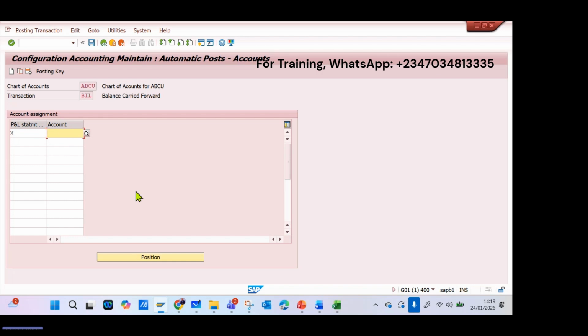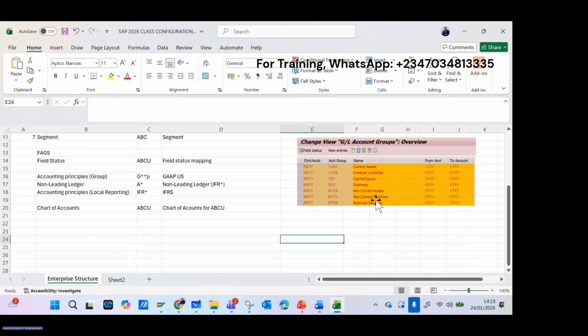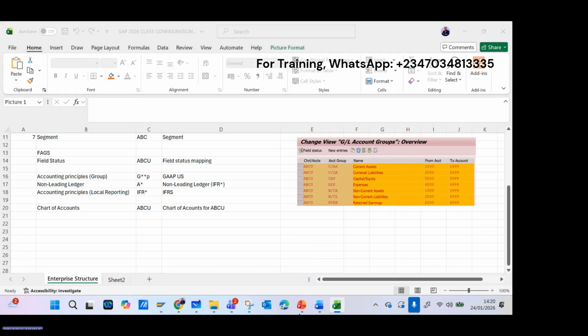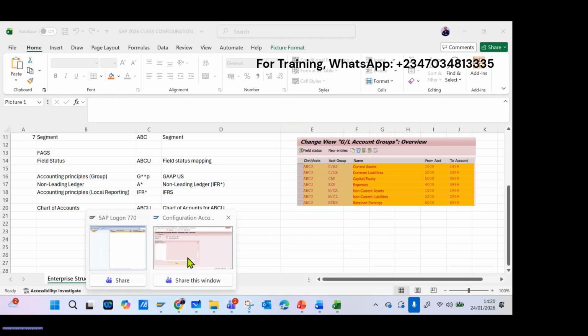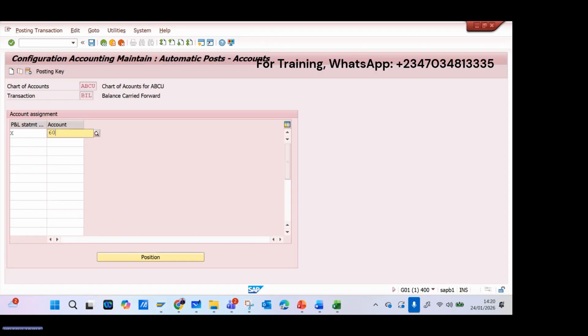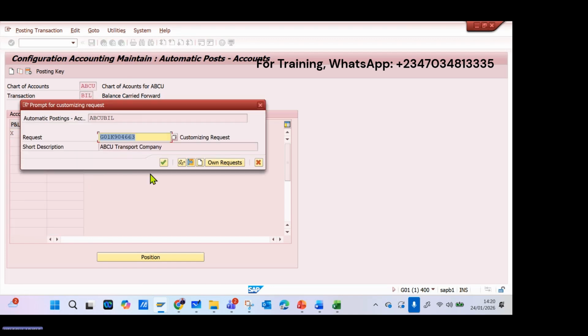Then we need to provide a GL. Remember, we have not created GLs yet, but we have said that retained earnings will start from 6,000. So what I will do is to just go to here. We'll still have to create the account. So let me know when we start creating GLs to create this 6,000. It will tell us 6,000 has not been created, which is fine, but it's a warning. It's not an error. We'll enter, it's okay, then we save.